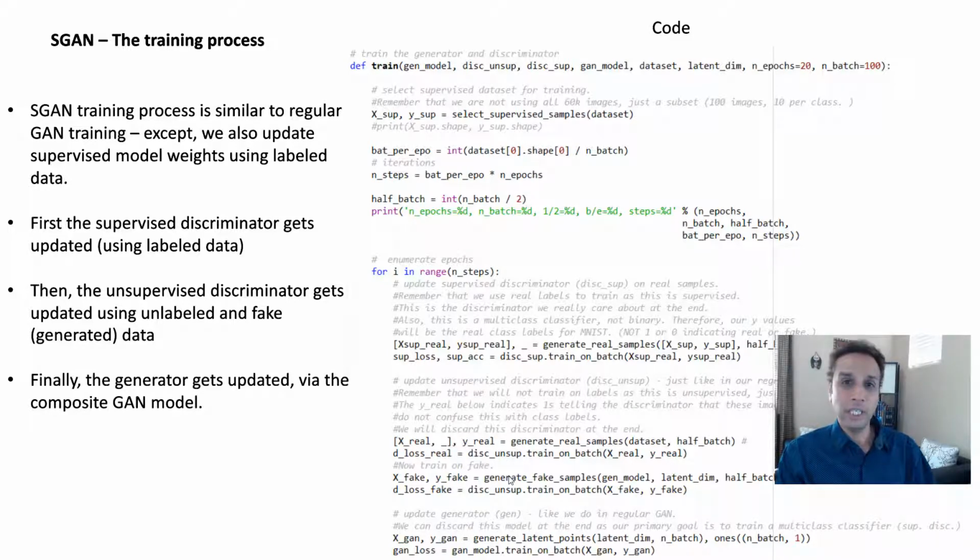And then we need a fake image and a fake label, which is 0. So how do you get a fake image? Well, you use your generator to generate a fake image. That's what this function does. It uses the generator with the latent dimensions, and then it gets you a fake image, and the fake label equals 0. And now we train the unsupervised discriminator on that data. So at this point, the discriminator is trained.